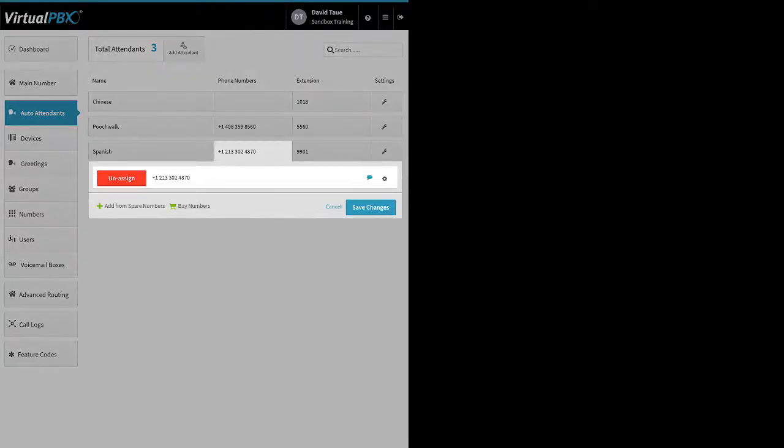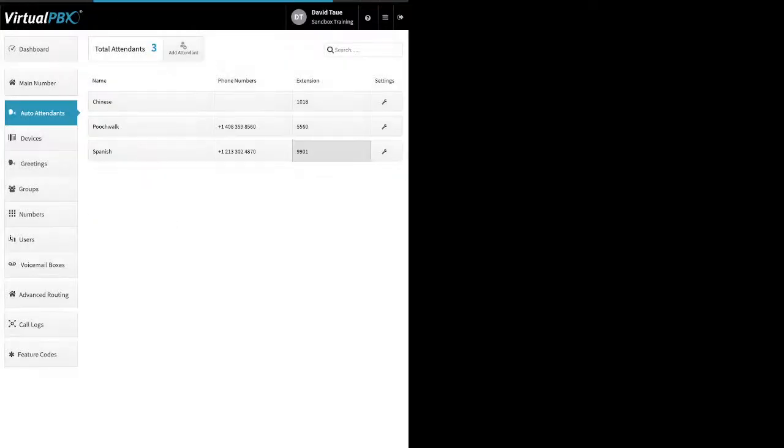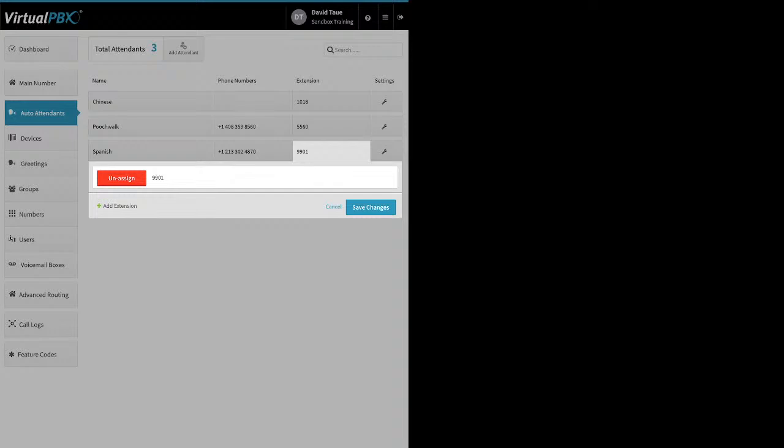Over here to the right, we have the phone numbers box. This is where you would add a phone number to a specific attendant. So like if you have a secondary business, you can add from spare or buy new, and then you would save changes. Extension number. The extension number is mostly going to be used for your staff members, right? They can actually transfer calls from one business to the other by knowing the extension number of the auto attendant. If you need to change the attendant number or extension number, I normally suggest adding the new extension number that you want it to be, right? Clicking Save Changes, coming back here, and then unassign that original extension number, and then Save Changes again.